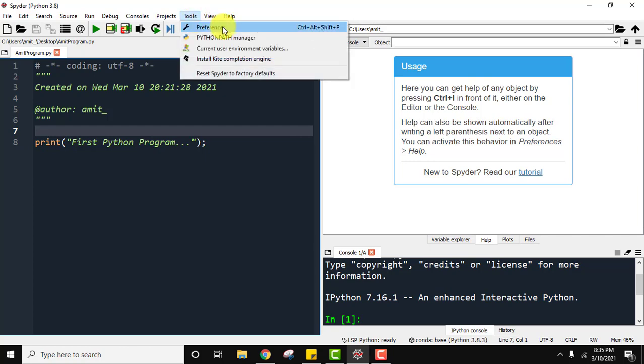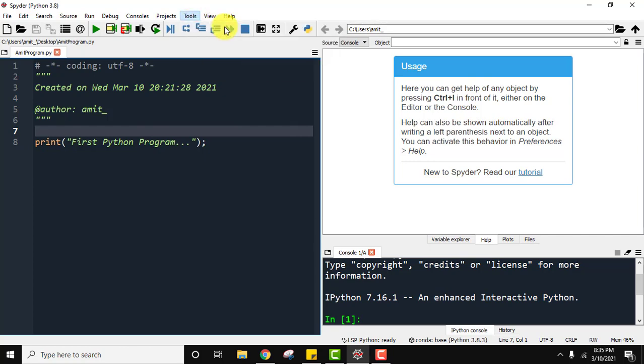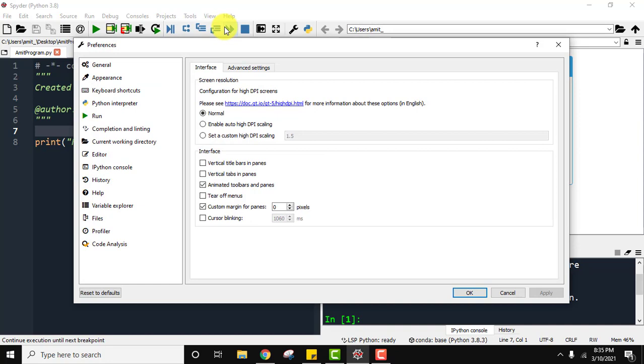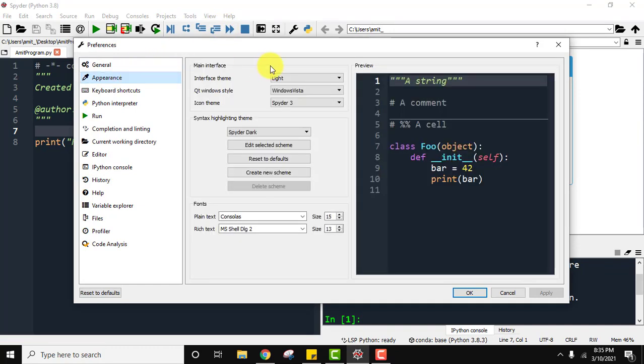Go to tools, click on preferences. On reaching preferences, you need to click on appearance. Under appearance, you can see the interface theme is light. That means the following. Click on dark here. Okay guys, now from here you can change the syntax highlighting theme. I just told you the following is visible here, as you saw here.